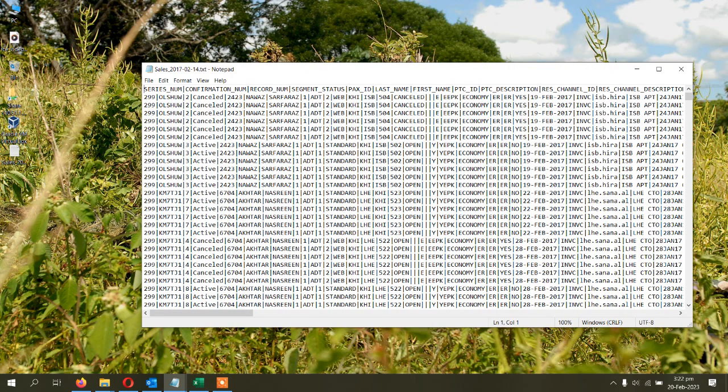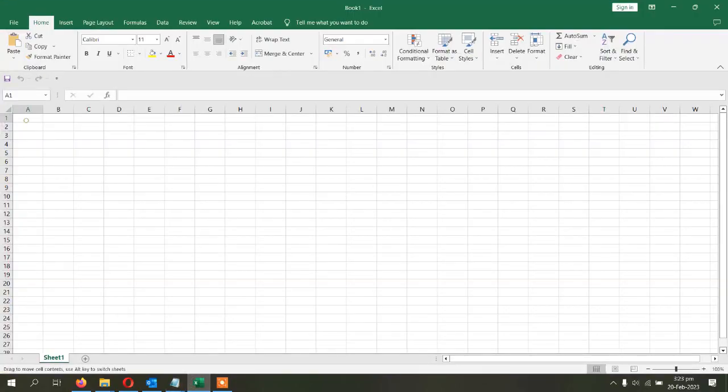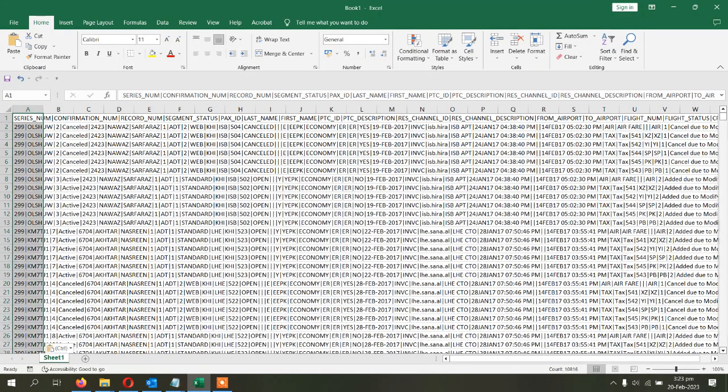So open it up and press Ctrl A on your keyboard. Ctrl and A, press them together. Everything will be selected. Now press Ctrl C to copy the data. Open a blank Excel sheet and press Ctrl V to paste the data in it.